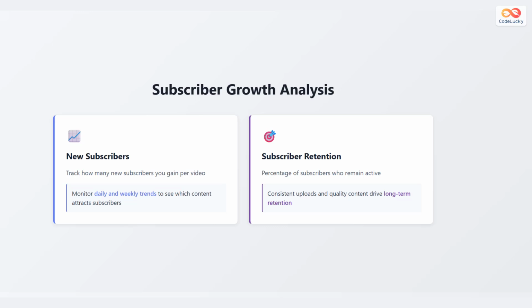Tracking new subscriber growth per video shows you which content types attract subscribers. Some videos may get many views but few subscribers, while others convert viewers into long-term supporters. Monitor daily and weekly subscriber trends to identify patterns. Subscriber retention is equally important and measures what percentage of your subscribers remain active. Consistent uploads and high-quality content drive long-term retention. A growing subscriber count indicates that people value your channel enough to want to see future videos automatically. Focus on creating content your audience wants to watch repeatedly.